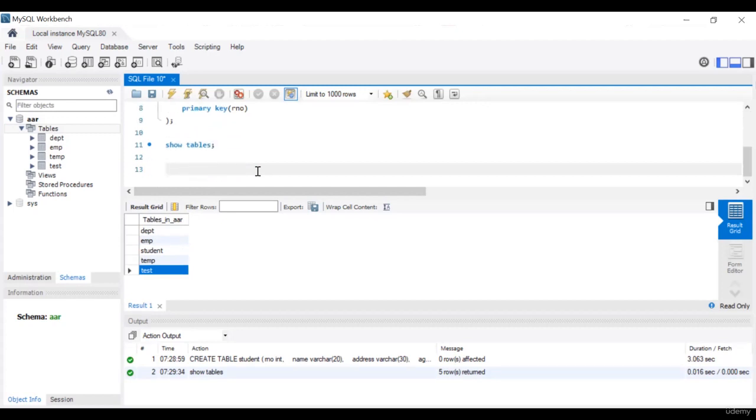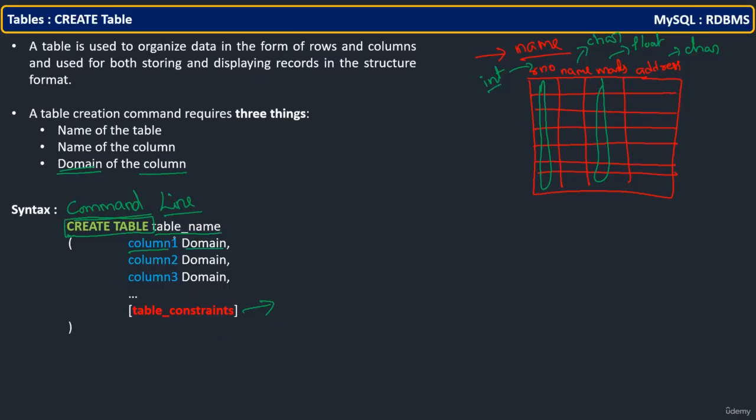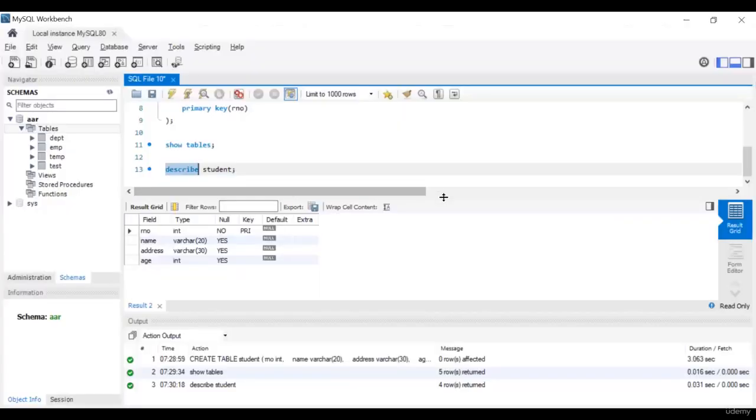And at the same time, if I want to know metadata of this particular table, then it is very simple: use the keyword describe and then table name student. Then you can see its metadata. What does it mean? You can see what all columns you have, their data types, what is null, if any key is there, default values, all metadata, the data about the data, you can see by using the describe command. Okay. So by using command line, you can create a table. Manually you are creating. So this entire script we wrote.